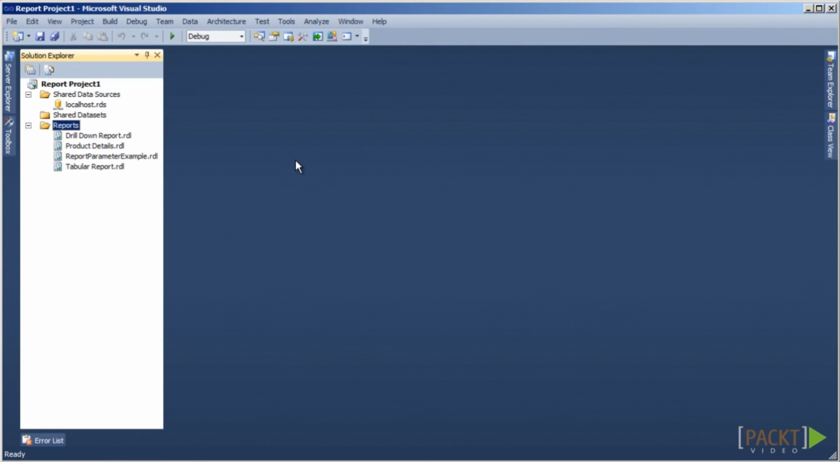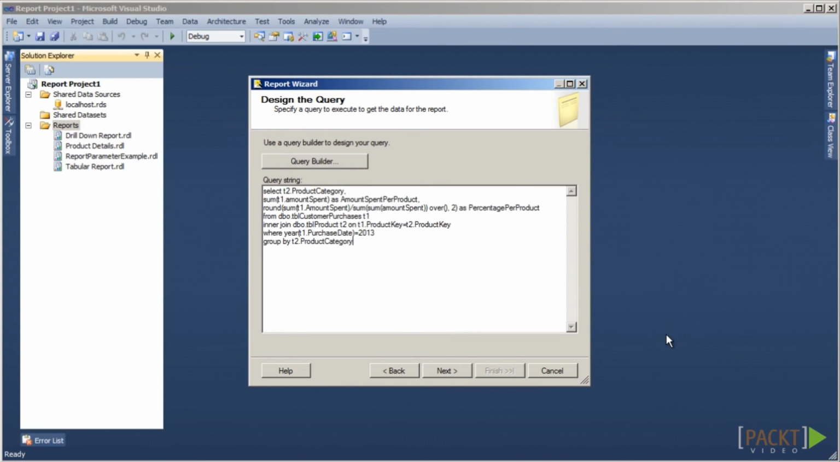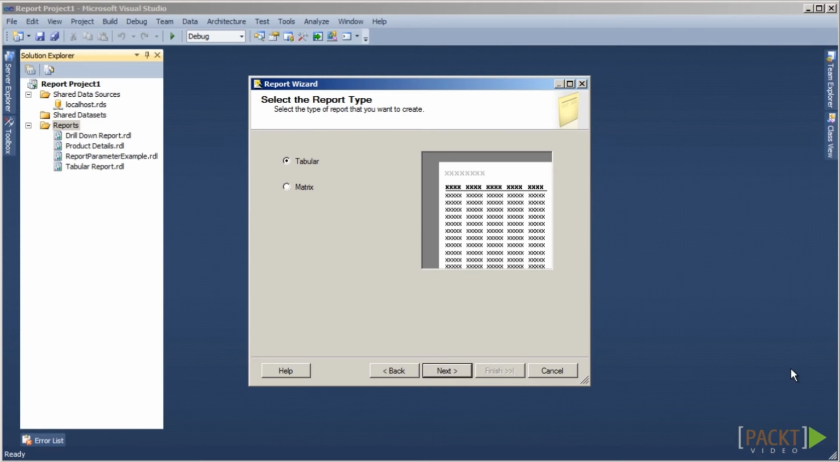Let's begin our pie chart by starting the report wizard and choosing our localhost shared data source and click on Next. Copy the query in report query6.sql from the supplemental materials into the query string text box and click on Next. We will choose the tabular report type. Displaying the report data in a tabular form along with a pie, bar, or other visualization will help the report viewer understand the data. Click on Next.